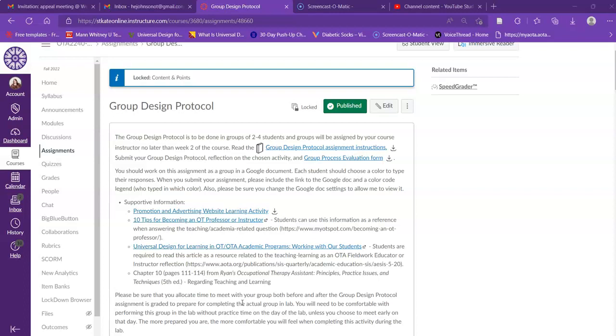Another thing that I want to point out is that in addition to submitting the Microsoft Word document in Canvas once you've completed your assignment, you will also need to submit the assignment as a Google document. And so what I'm asking is that you work on this assignment as a group in Google Docs and that each student choose a color to type their responses.